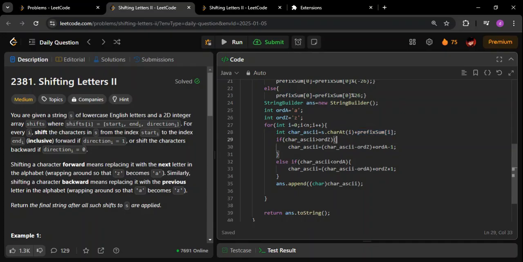Now all the remaining things will be integers. See here, if it is exceeding z, we have to bring it back to a. So for that we are subtracting it from z, and then adding the ASCII value of a. Similarly, if it is below a, we have to bring it back to z. So I'm subtracting it from the ASCII value of a, and then I'm adding it. Remember, this part will be a negative number, so this negative number we are adding to the ASCII value of z. As simple as that.